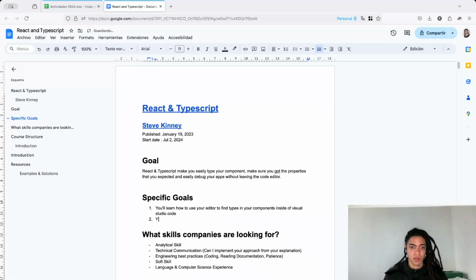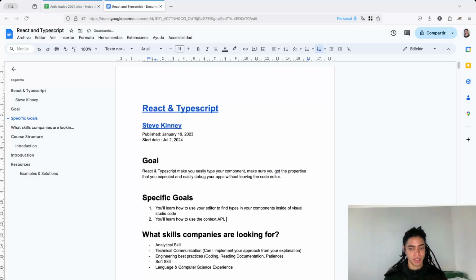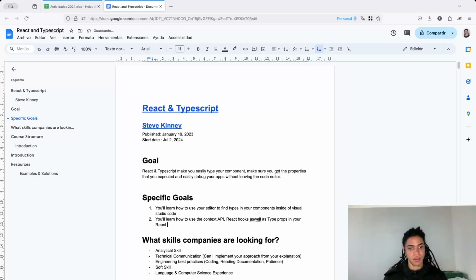You will learn how to use the context API, React hooks, as well as type props in your React application. I hope you enjoy the course.